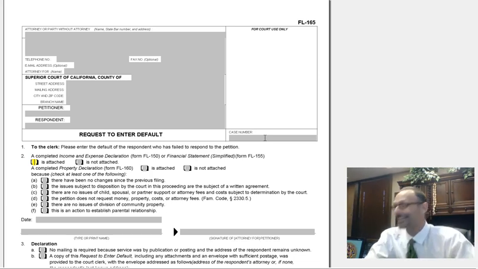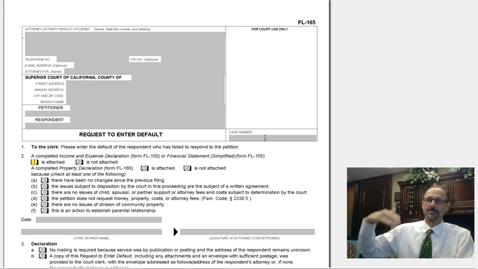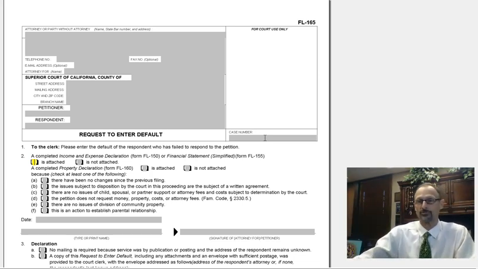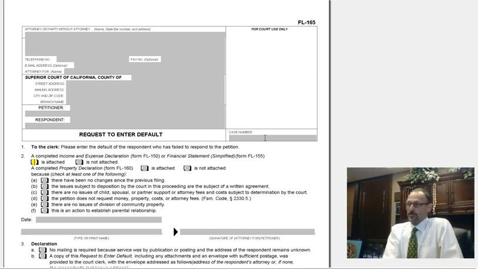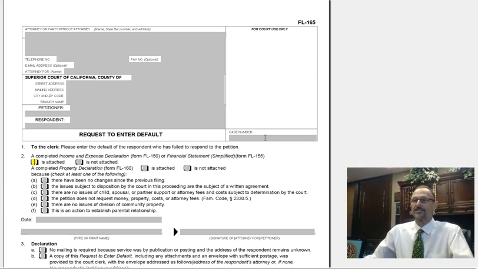Okay? And again, that's a petition for divorce, that's a petition for legal separation, that's a petition for paternity, whatever kind of petition you filed. This will get a default for you so you can continue on in the case if they don't file their response within the 30-day time limit.